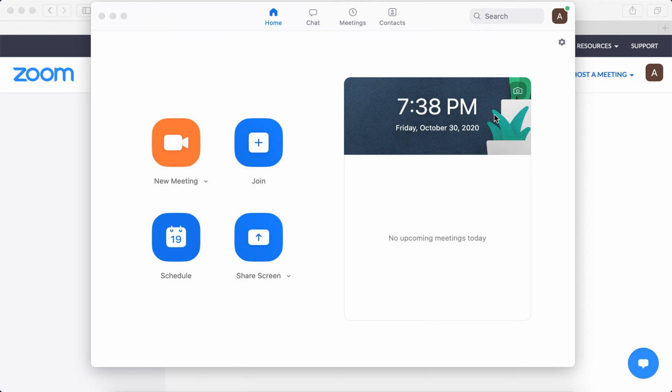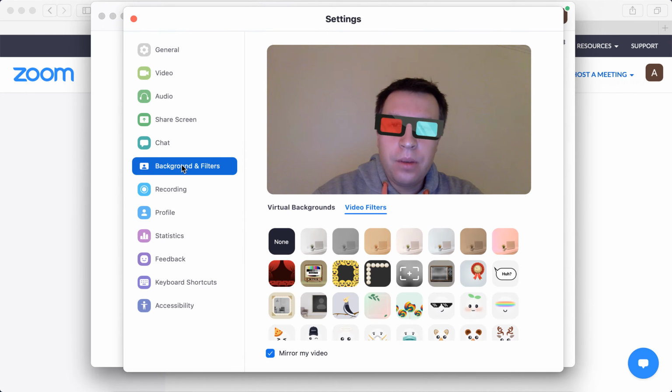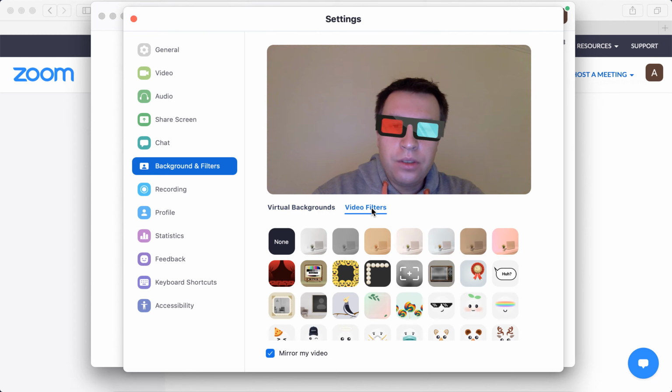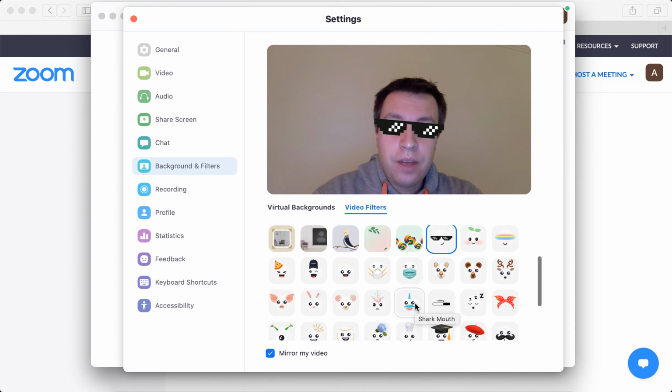Let's explore how to use filters in Zoom. It's a relatively new feature. Just start the Zoom app on your desktop and then go to settings. Then here, background and filters, go to video filters. By default you will have no filters, but you can just enable these filters. You can just play with them.